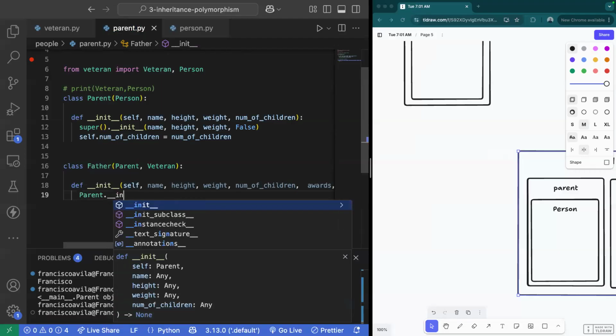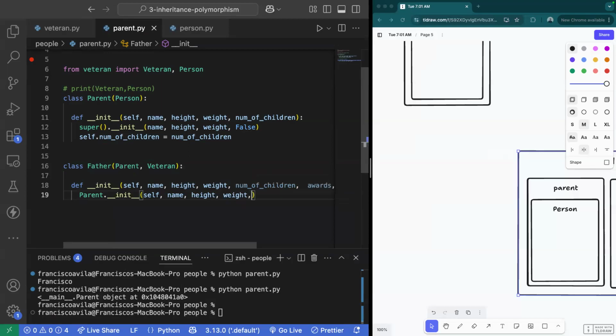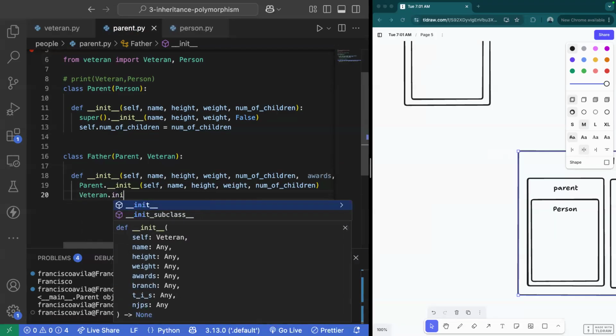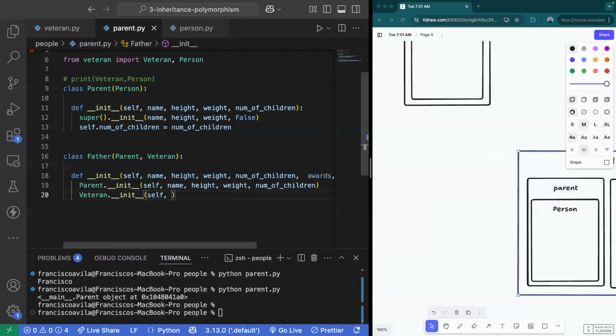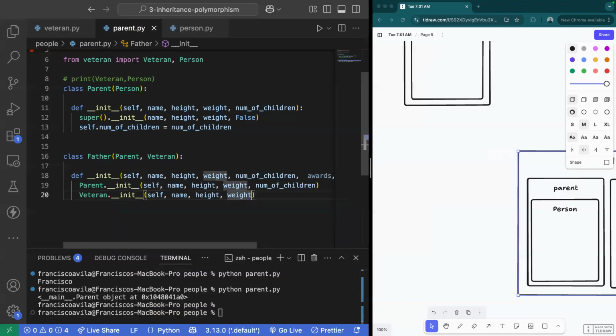Now, when I go to initialize this, I can simply say parent dot init, passing self, passing the name, the height, passing in the weight, and then pass in the number of children. And then I can say veteran dot init, where I can pass in self, same thing as before, name, height, weight. I don't need the number of children.